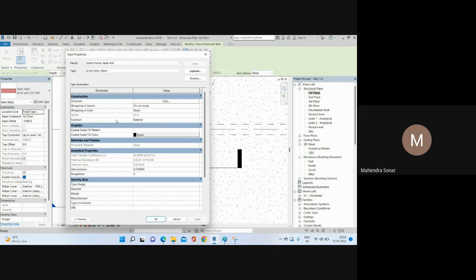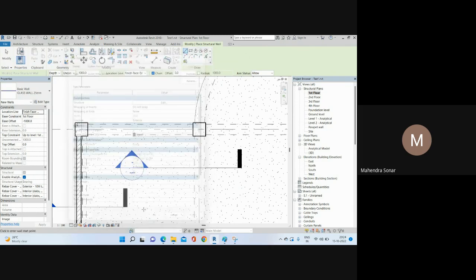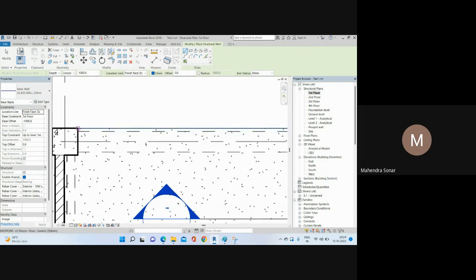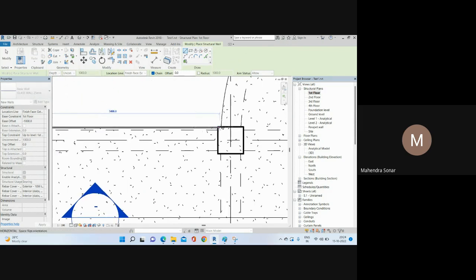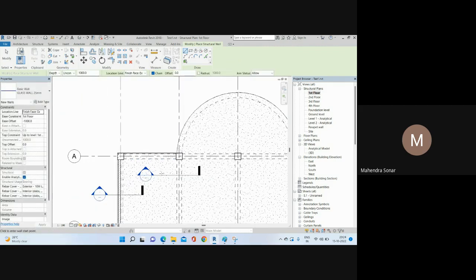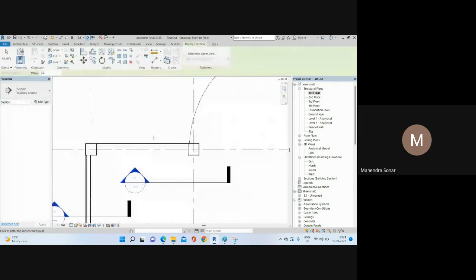The same thing, you need to add the wall here. Suppose my wall starts exactly at the edge of this. I have fixed the exterior face here and my wall is up to here, right? And I want to cut the section here.